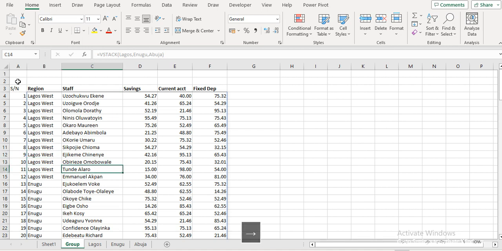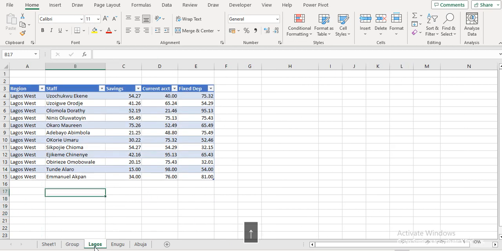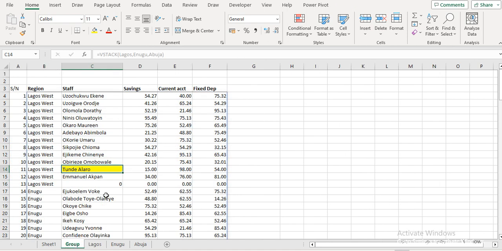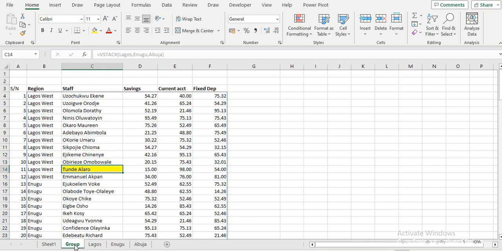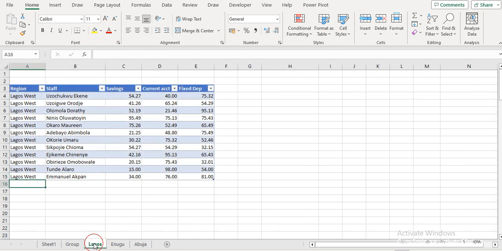So let's make an addition. Remember, this is the last one we have for Lagos, which is Tunde. Now I come here and I need to add another candidate. This is Lagos, and let me add the candidate. Is that the last candidate there? I think the last candidate is Akpan. So let me take this off, not Tunde. This is the last candidate here, Emmanuel Akpan. That's it. So I'm adding another candidate.